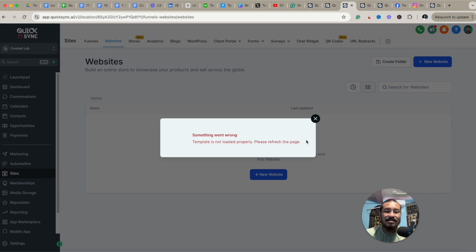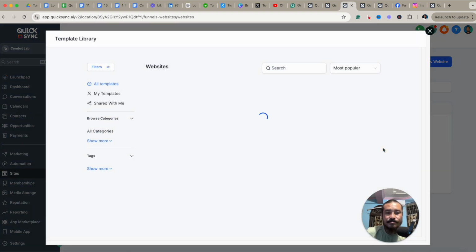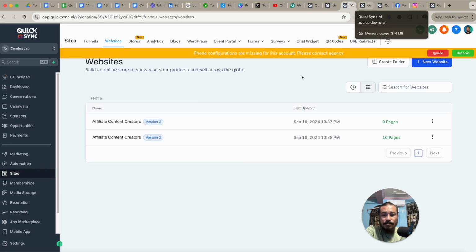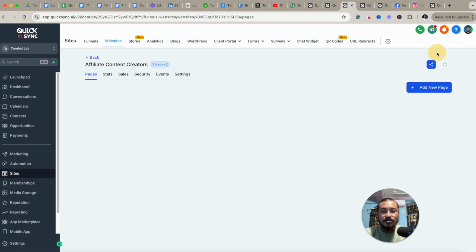So here it is, adding the template. Something went wrong. Let's try it again. So today GoHighLevel has been acting a little differently for me. So it's already there. It's not. So here's the website. And there are no pages.